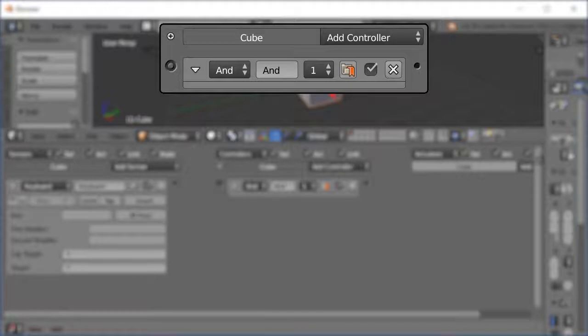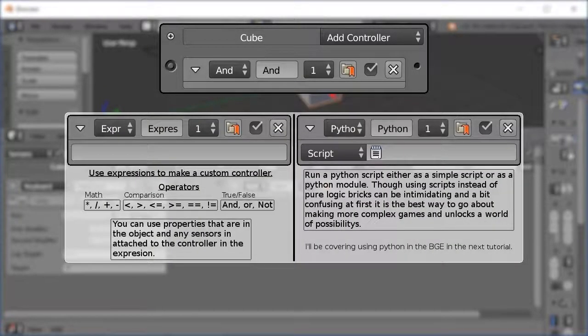And that's the last of the standard controllers, meaning we only have two left, the expression and the Python controllers. The expression controller effectively lets you create a custom controller by letting you define when it activates its actuators with a simple Python expression. And the Python controller lets you run a Python script, either as a script or as a module.